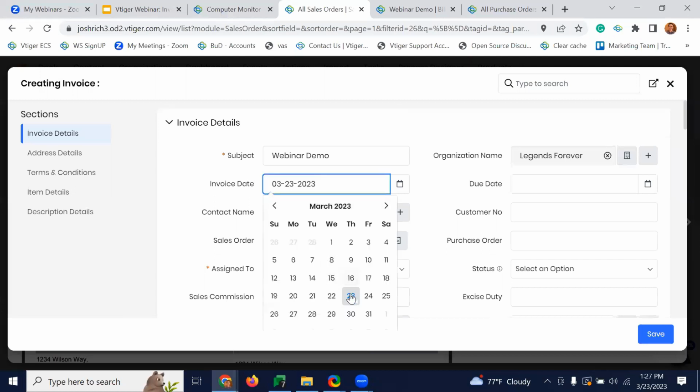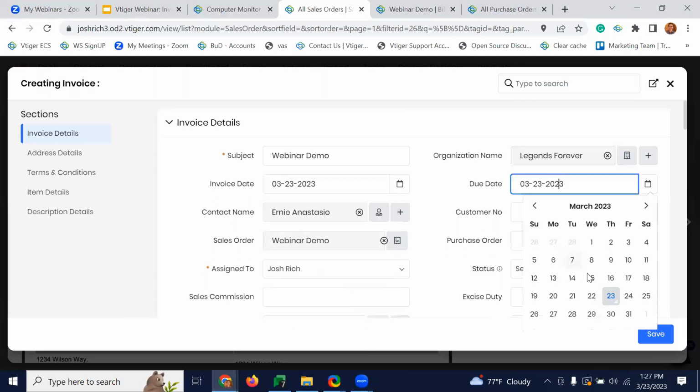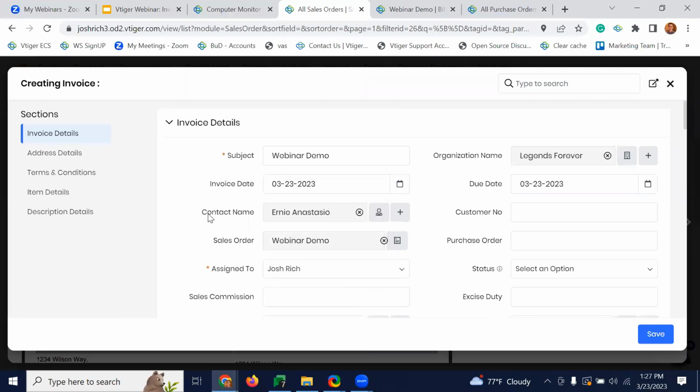So we'll have the invoice date as today, and we'll just set the due date as today as well. We can see our contact has been pulled in along with the organization. So all those relationships are maintained. So this is a really great way to just save time by creating records from other records. That way you maintain those relationships and make sure that you can then later easily access them from one view as well.